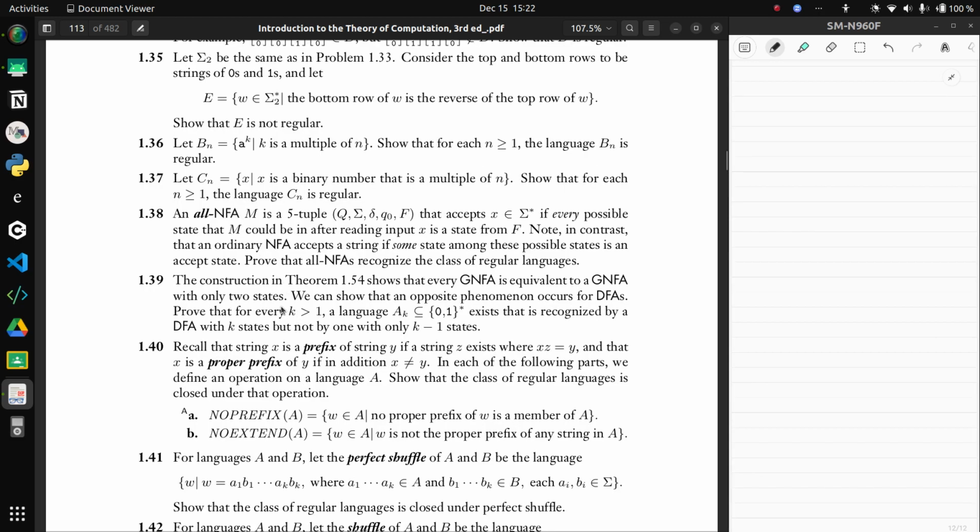Next question. The construction in theorem 1.54 shows that every GNFA is equivalent to a GNFA with only two states. We can show that an opposite phenomenon occurs for DFAs. Prove that for every k bigger than 1, a language exists that is recognized by a DFA with k states but not by one with k minus 1 states.